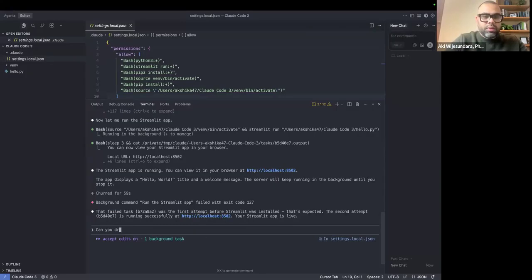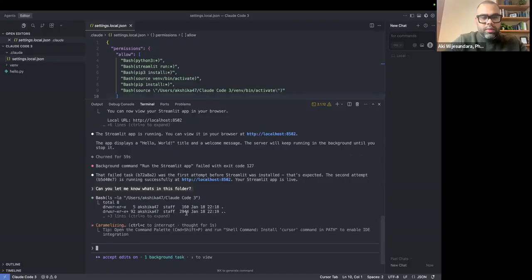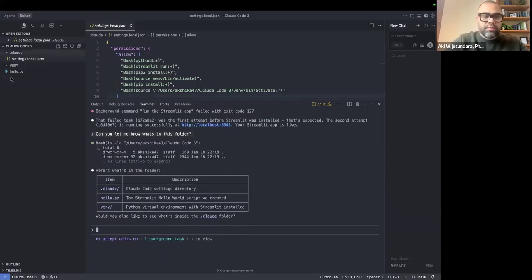Can you let me know what's in this folder? So it's running a bash command to figure out what information is there, so it can figure out the folder structure, what is out there. I'm not trying to spend too much time on building code here, because there are a thousand things we can do right now.